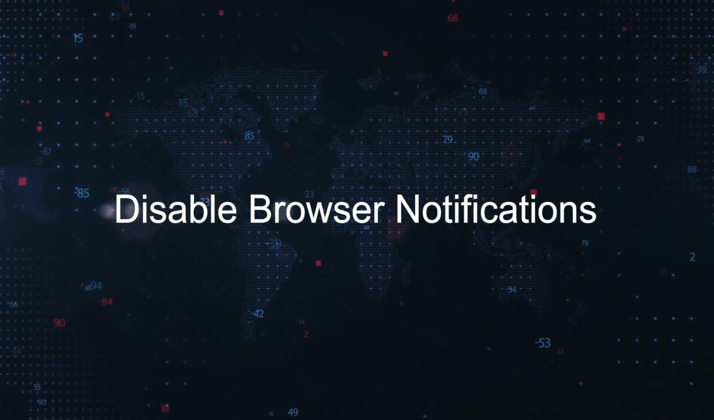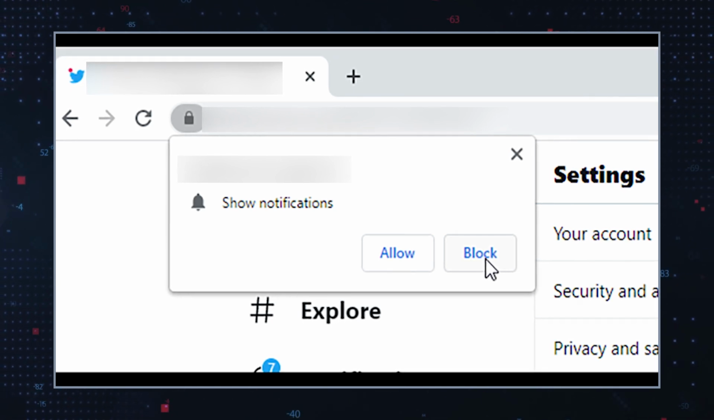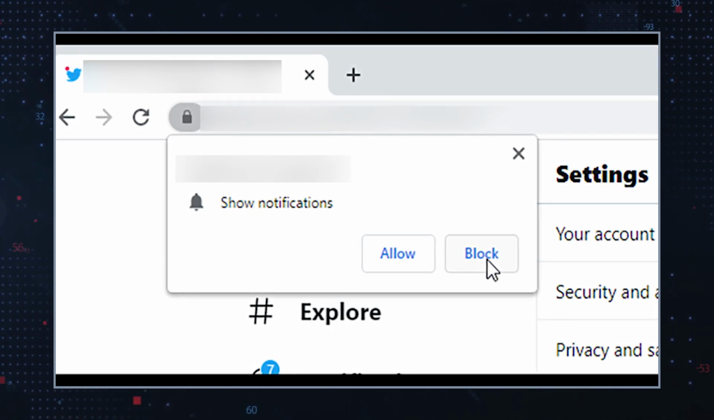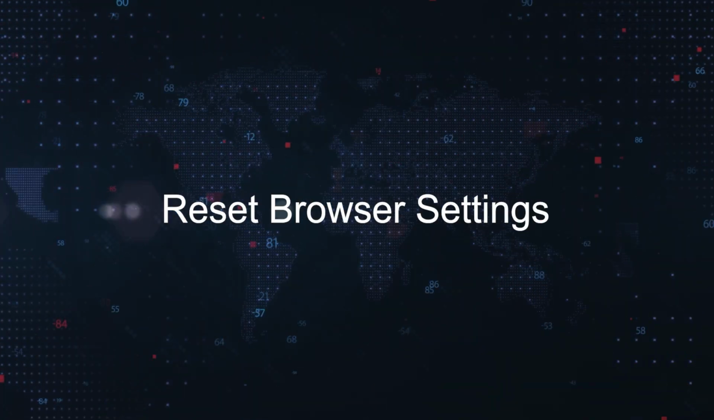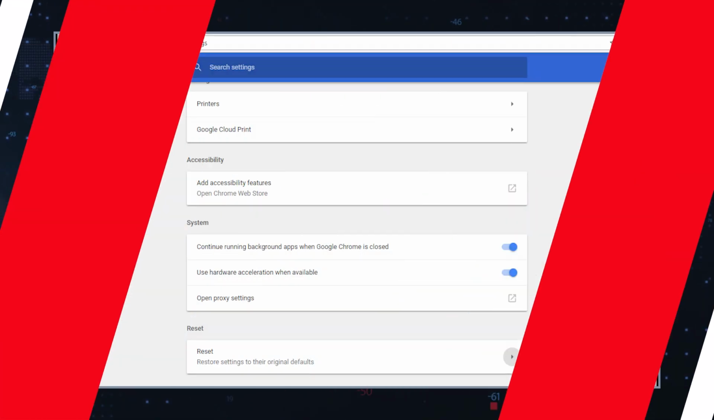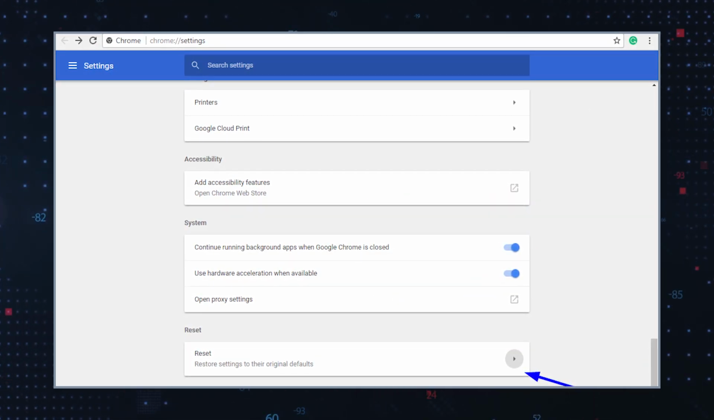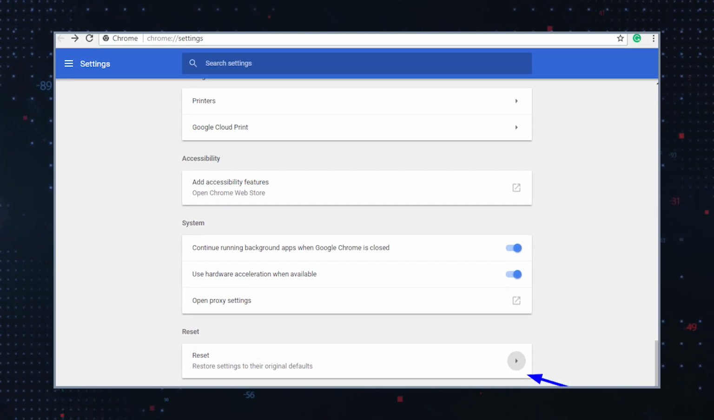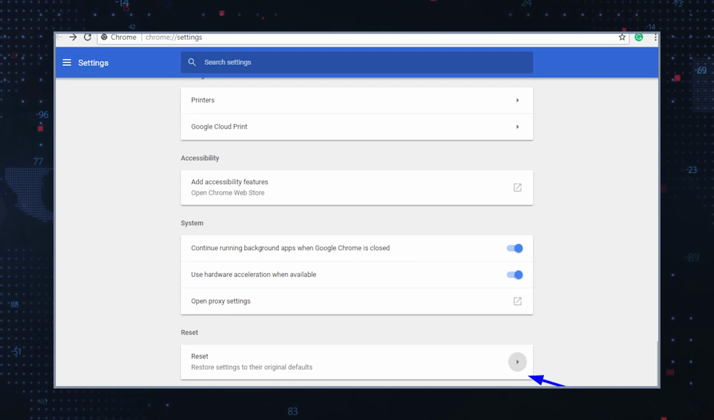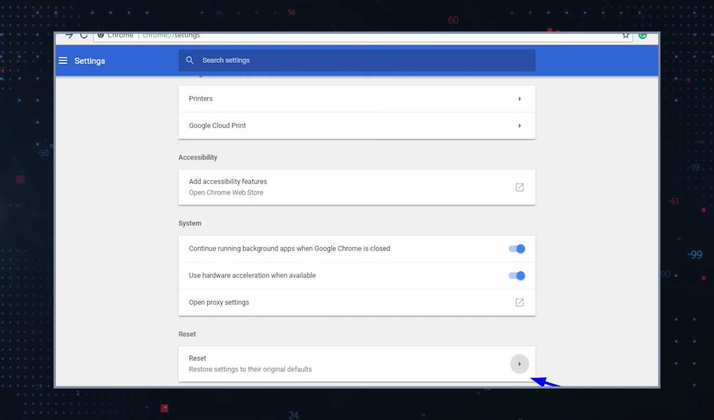Disable browser notifications. Disable browser notifications from Paraboobs.xyz and other suspicious websites to prevent further inundation with intrusive spam. Reset. Reset browser settings to default to remove any lingering traces of Paraboobs.xyz and restore browser functionality to its original state. Some browsers may not retain your customizations after the full reset, so be sure to save your settings before you reset your browser to default.